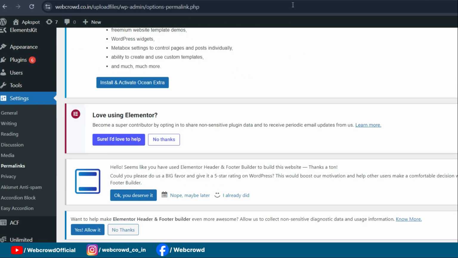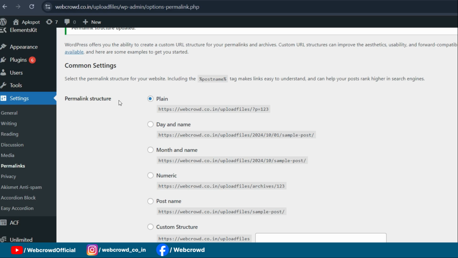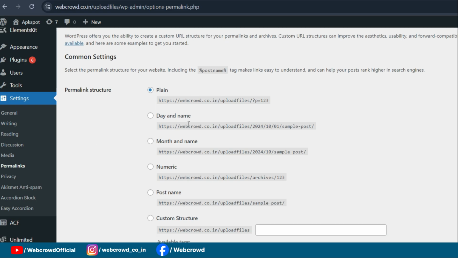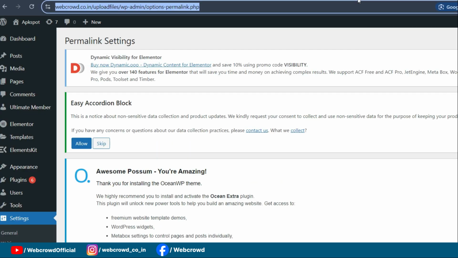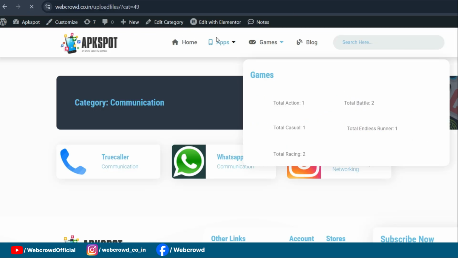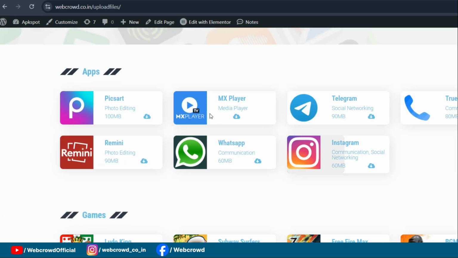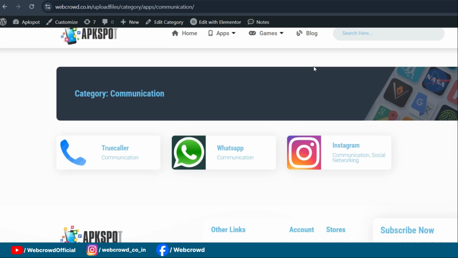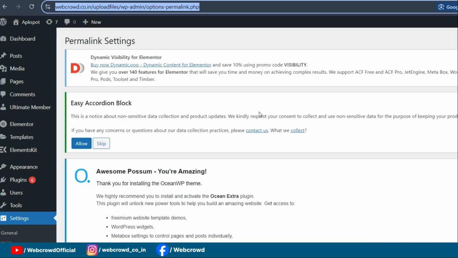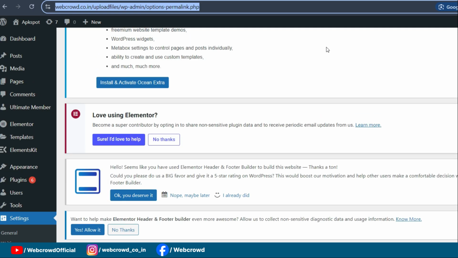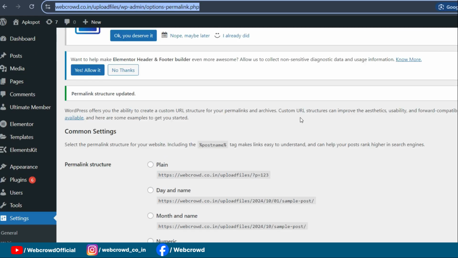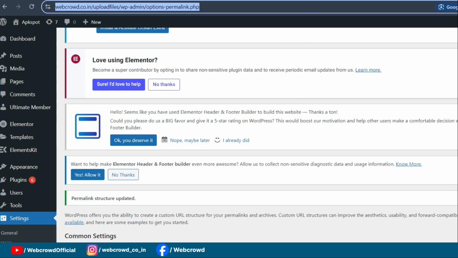Then return to the permalink settings and choose any permalink structure that you want to keep. So I will choose the post name, click on save changes, go to home, and now open. Now it's working well. So it's very necessary to first open any link using the plain structure permalink. If you just open directly, it will show a page not found error. So you have to do that at the end of this procedure.